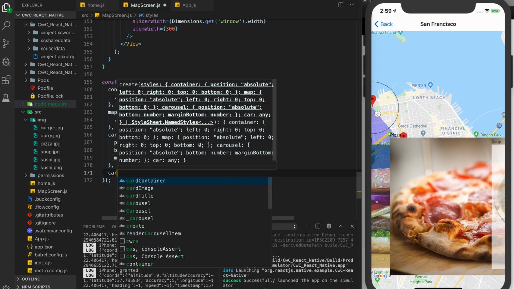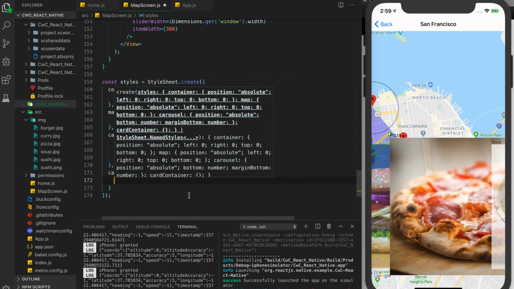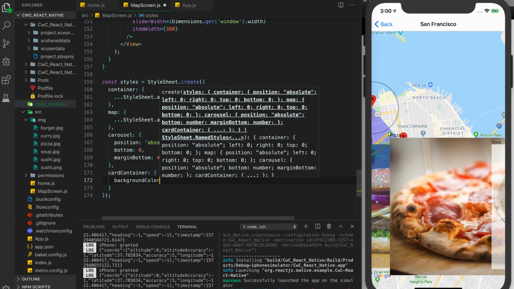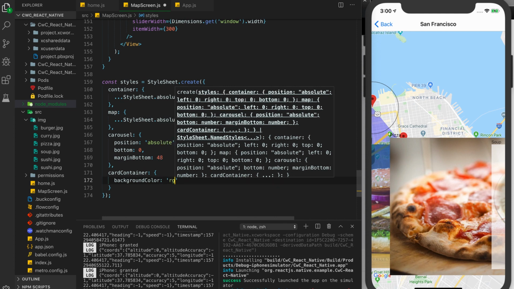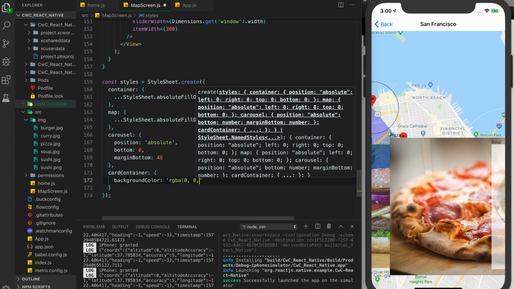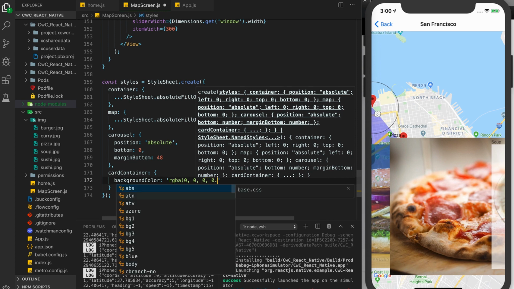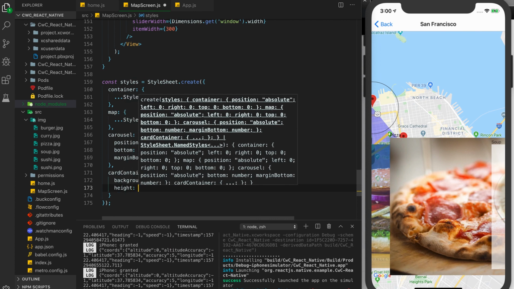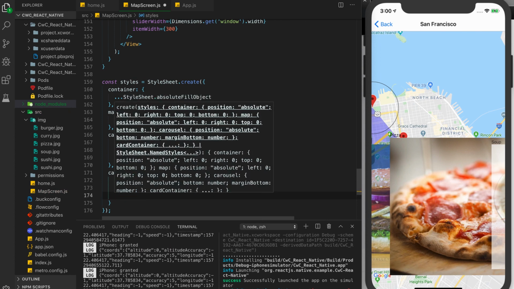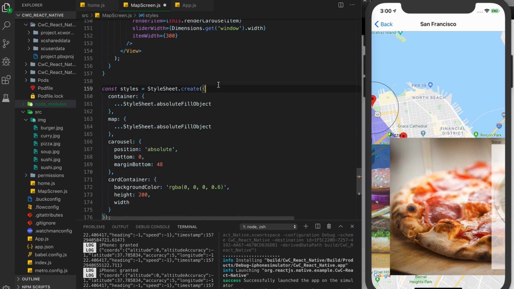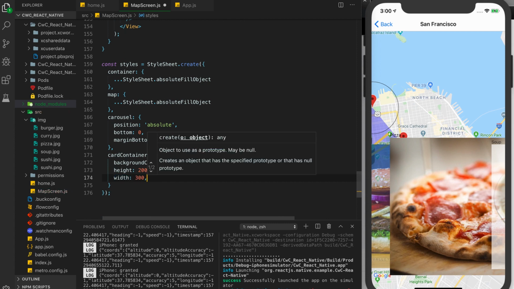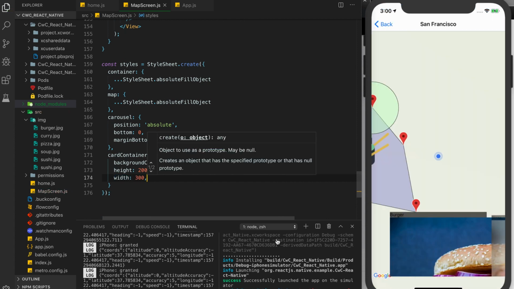So let's do card container. For our card container, we will have a background color. I want to have it somewhat like black opaque, RGBA, and then 0, 0, 0, and I want to have it maybe 0.76. Okay. And I want to set the height to be a lot shorter than it is now. So let's say height maybe 200. And width, I want it to be the same as the item width up here. So I want to say 300. Okay, and let's save. So that's a little bit better.